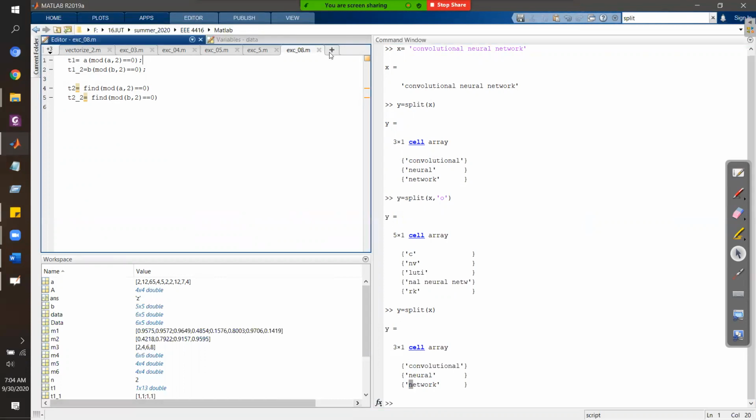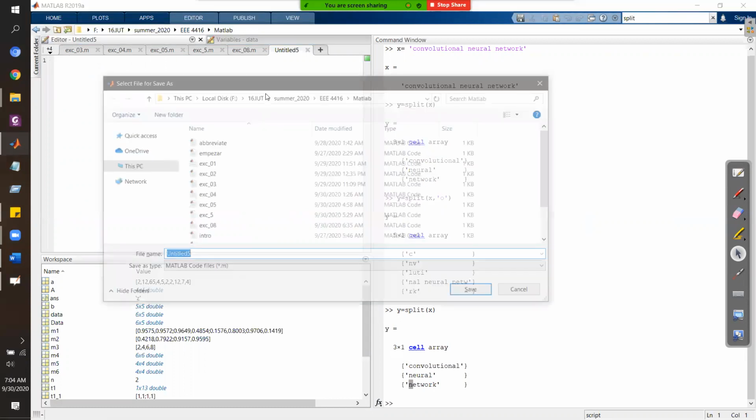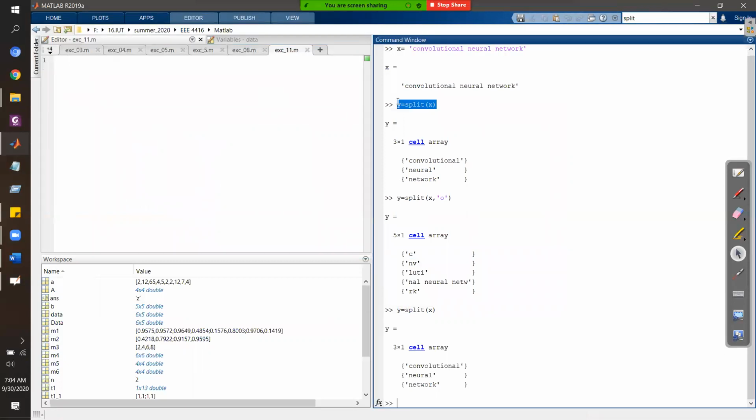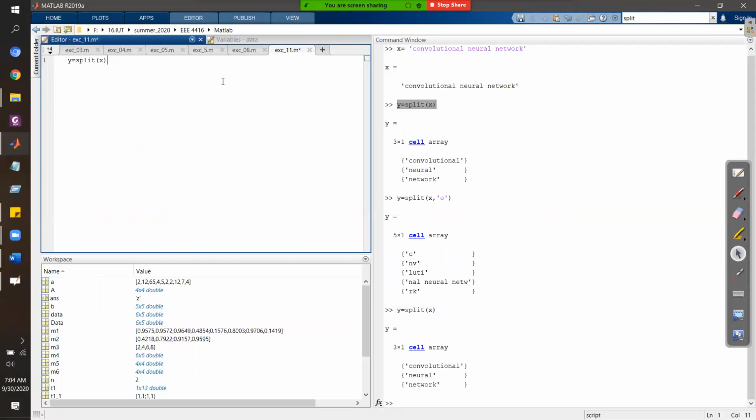So let's write a code here. This is our exercise 11. So first we split the x. This is our x. So first we split the x, then let's work with a for loop first. There is another way to do it using cellfun, but that will only complicate the process.